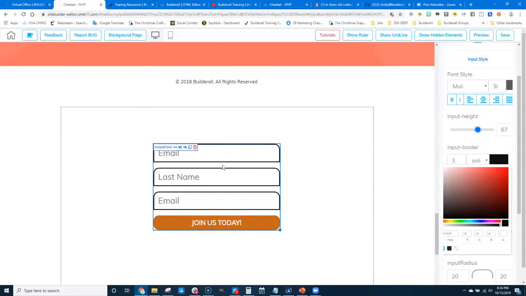So you can't really change specifically this spacing, but it does make the fields bigger. That's what I was asking about. Yeah, I haven't seen a place yet where we can change the spacing between the fields.